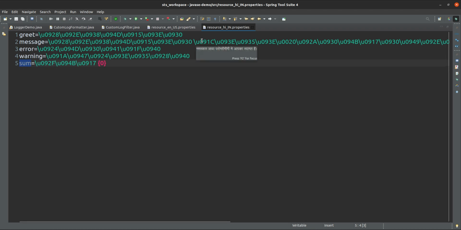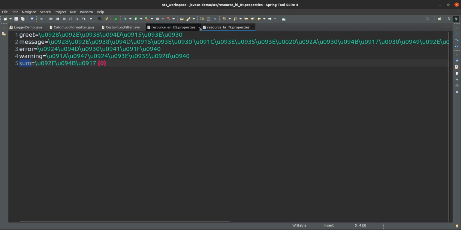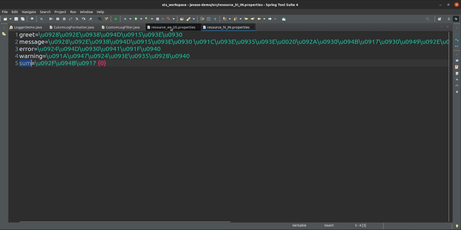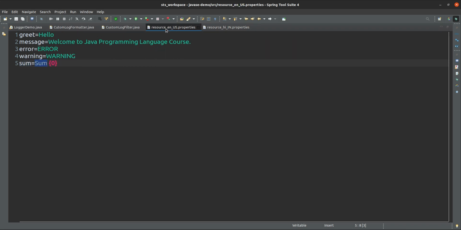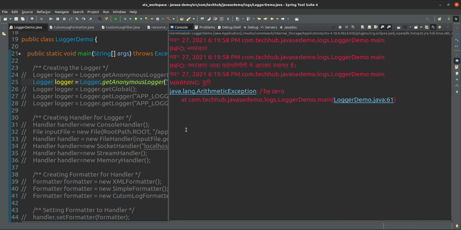Okay, so what is that one? That is the resource bundle that we have already seen. We have already learned this one, so we are not learning the resource bundle in depth now. This is the resource bundle file only. Here in this logger we have created the logger for this resource bundle. If I run this one now you will see some different output.